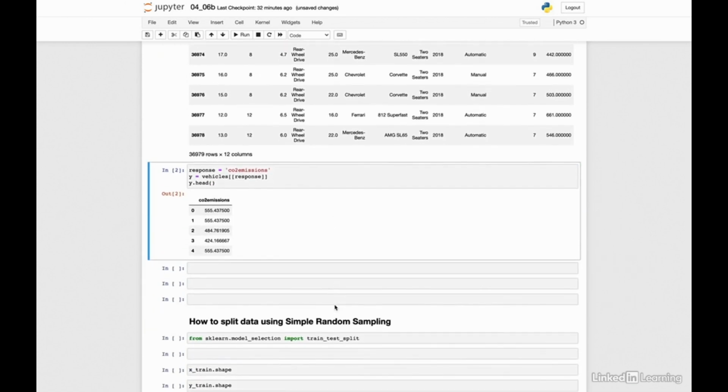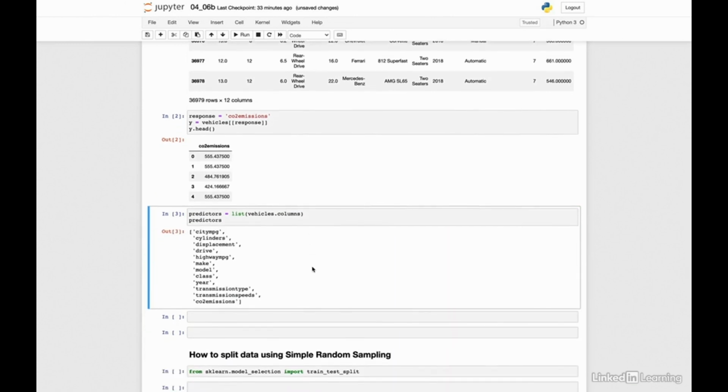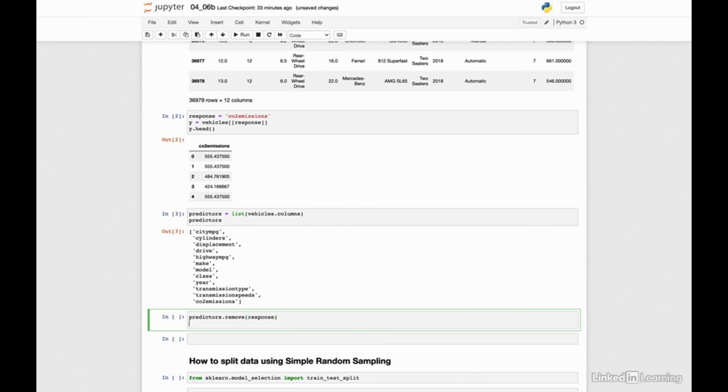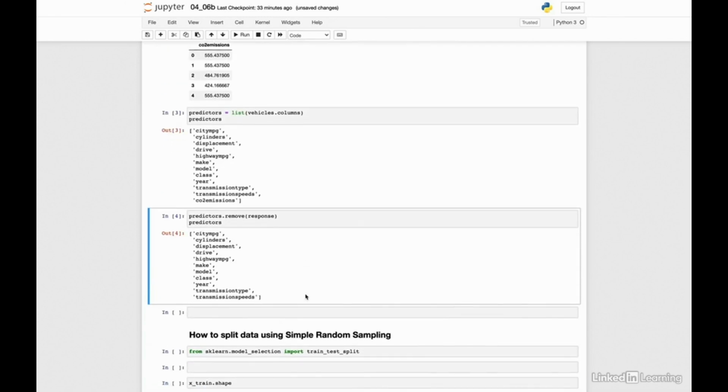To create a data frame of the independent variables, we first create a list called predictors of all the columns in the vehicles data frame. So we create a list called predictors using the list command on vehicles.columns. That gives us a list of all the columns in the vehicles dataset. Next, we remove the CO2 emissions column from the list. We call the remove method, pass to it the column name, and let's see what we have. That gives us all the columns except the CO2 emissions column.